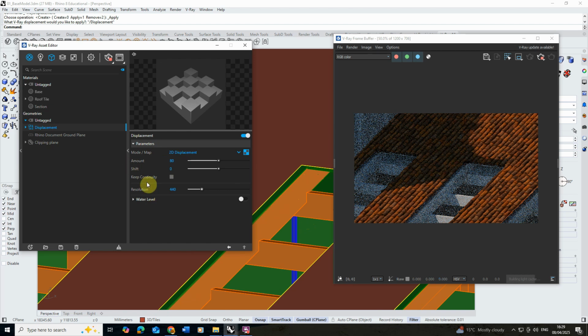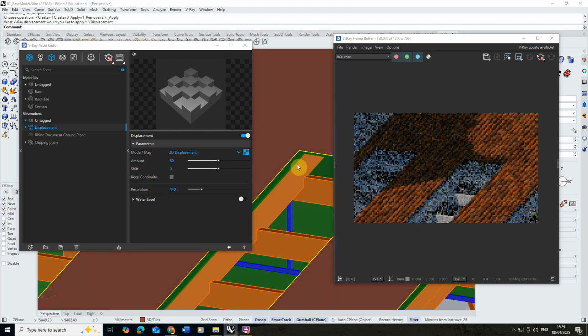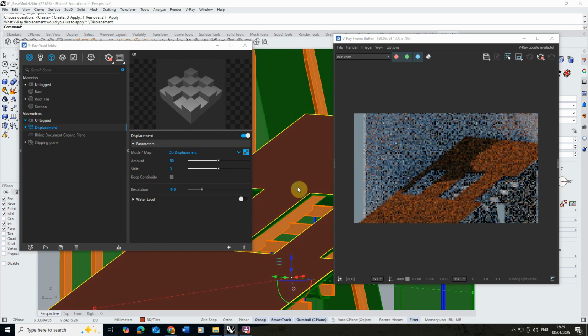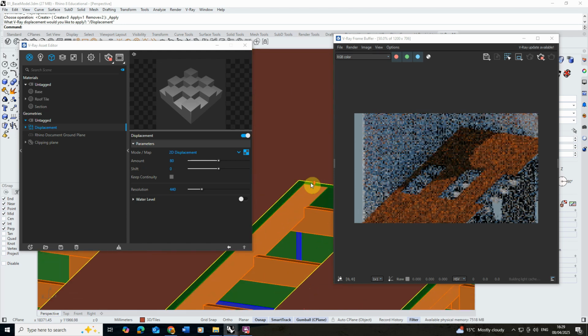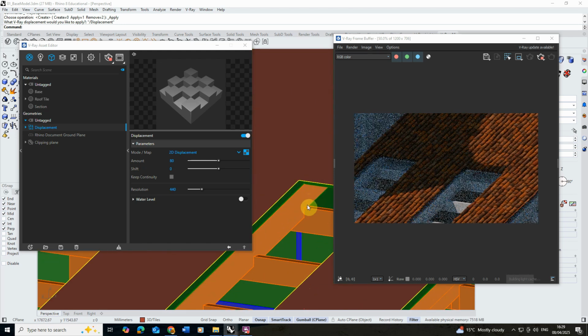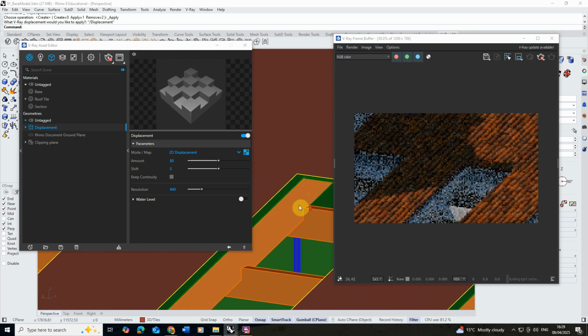Once you're happy with that, we've then got our finished displacement, and if we zoom out, we can see that over the course of the whole model. So that was just a very quick video tutorial on how to create a roof tile texture in VRay for Rhino.